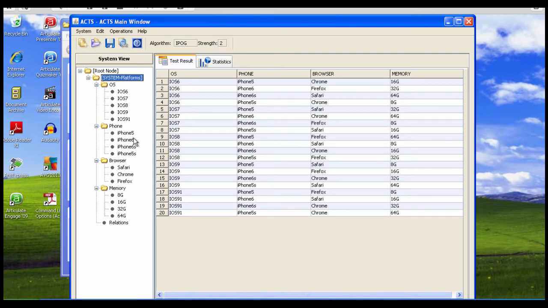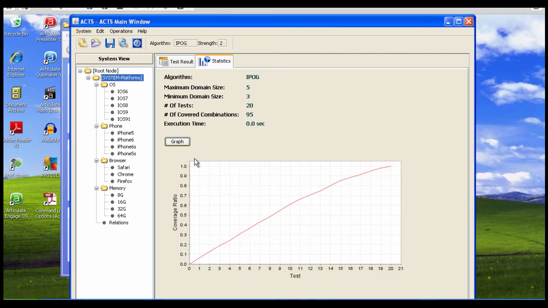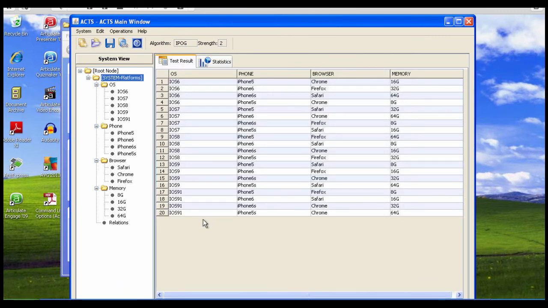So in that case, it would be 5 times 4 is 20. Now, once again, now that we've added 4, you can take that 60. We have 240 possible combinations that you could see here, and we've covered 20 of those. Now, there is a statistics tab here that shows how many tests, how many covered combinations, and so forth. And in fact, you can even put this in a graphical mode, and it will show you the coverage ratio, how many tests, and what that's doing for you. But anyway, that's basically the way the tool works.